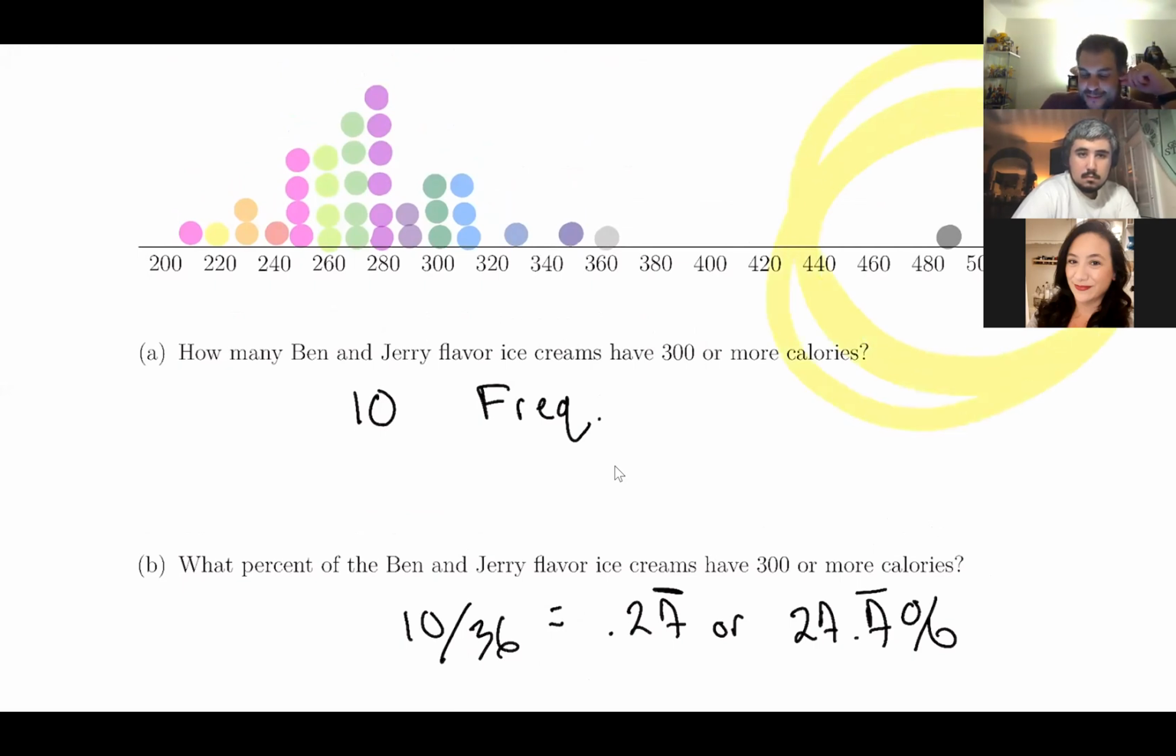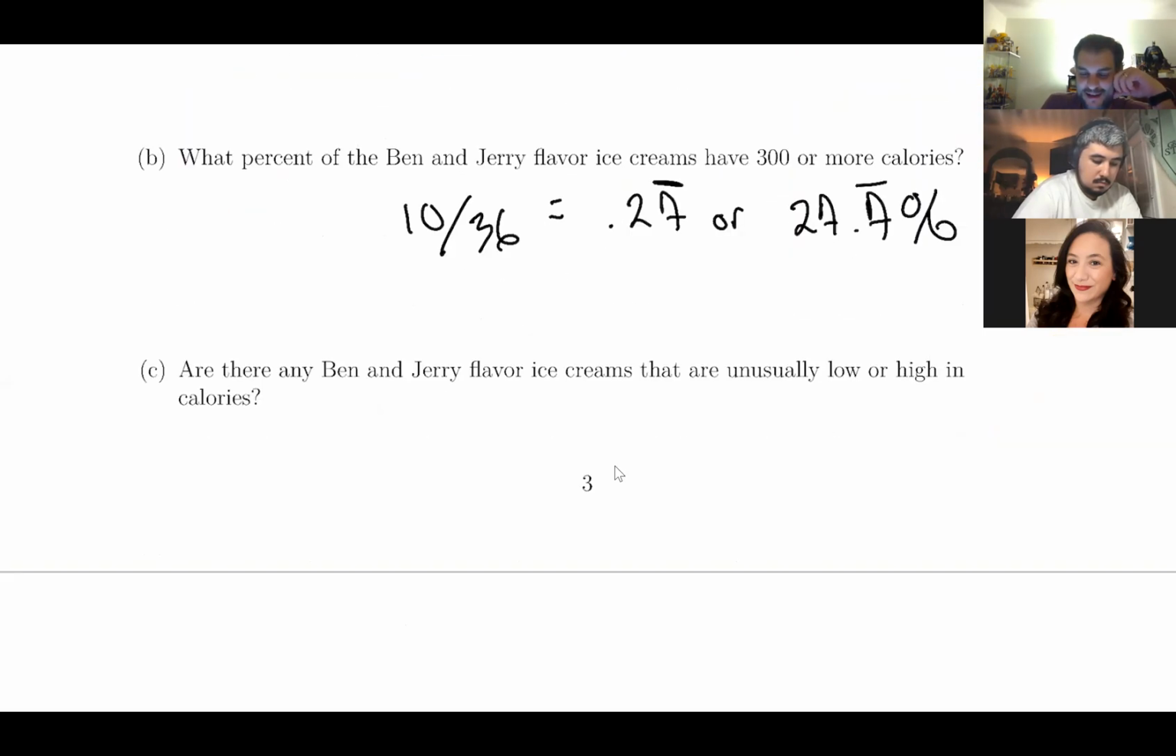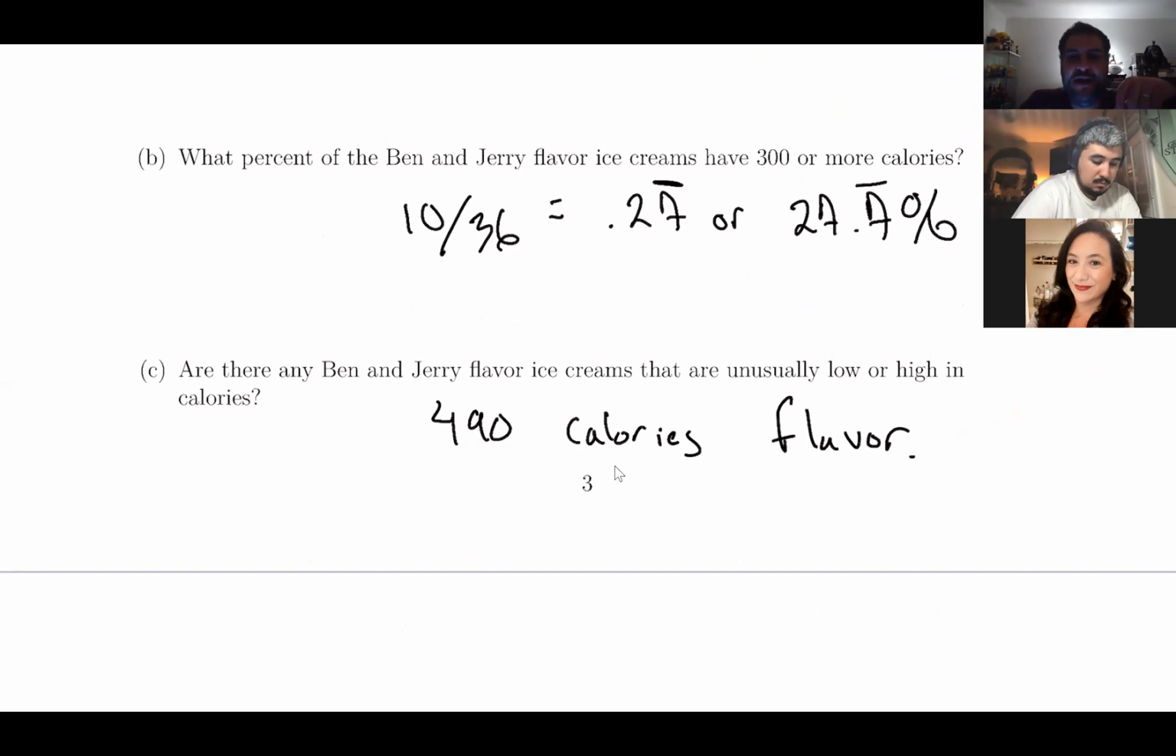The reason it should pop out at you is because you have to look at the distance going from that high number to the next highest number. That high number is 490, but if you look at the next highest one, it's 360. So you should be saying the 490 calorie. That one should be jumping out at you because there's such a big difference between that value and the next highest value. All right, but that's it for that one. Any question for that last one?